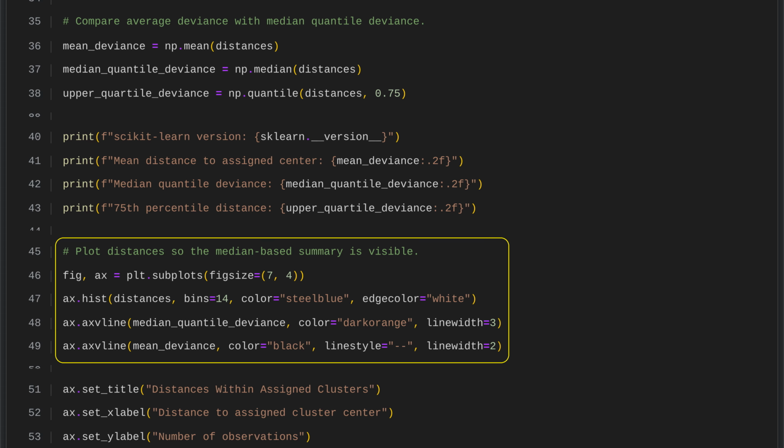The visualization begins by setting up a matplotlib figure, then plots a histogram of the distance values using 14 bins. The bars are styled in steel blue with white edges for readability. 2 reference lines are added, a dark orange line for the median quantile deviance and a dashed black line for the mean deviance, making it easy to compare the 2 measures.